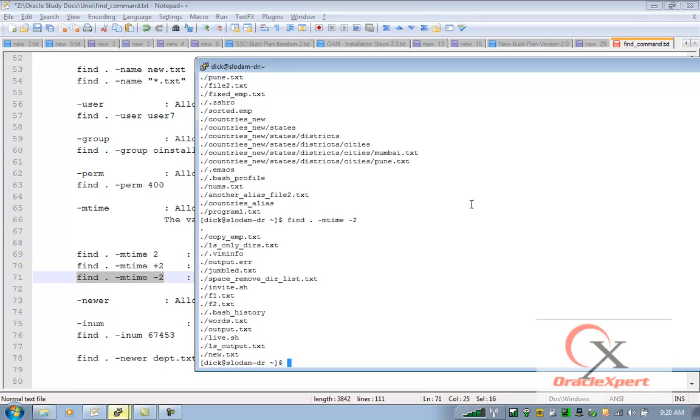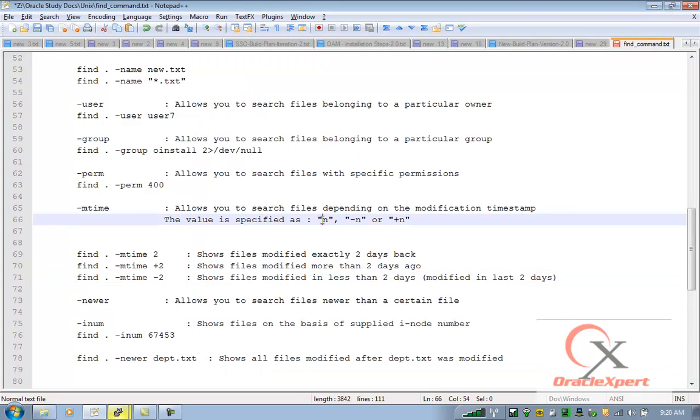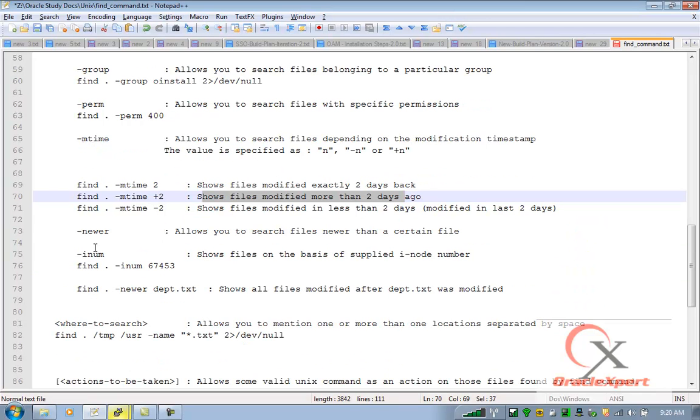So each one of them is giving you a different output, understand. Exactly 2 days back, more than 2 days ago, less than 2 days. So that's the significance of n, minus n or plus n. So n will show you exactly 2 days back, plus n will show you more than 2 days ago, minus n would show you in less than 2 days, which means in the last 2 days whichever files got modified. Another way of finding a file is using the option called -newer. It allows you to search files newer than a certain file. See here.